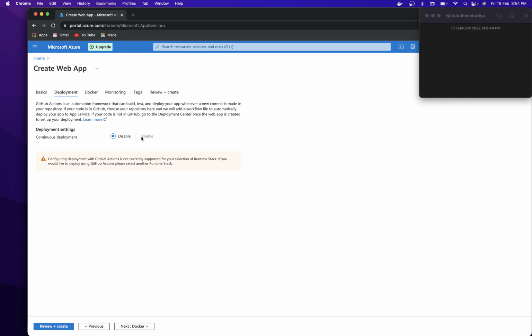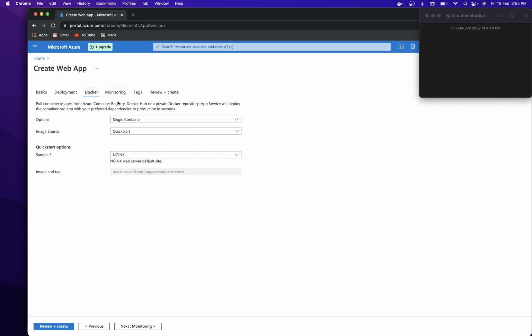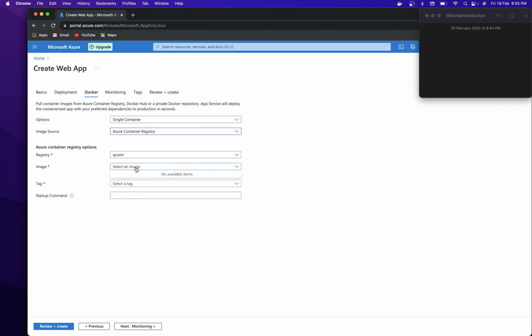You can choose this enable after once you have GitHub Actions. Instead of this quick start, I'll choose this thing. Here I'll be using QCOMR. It will automatically load the images, but I don't have any image over here, so I need to deploy something first. For now I'm going to create a new folder quickly.